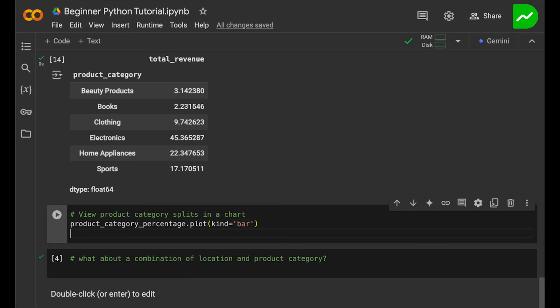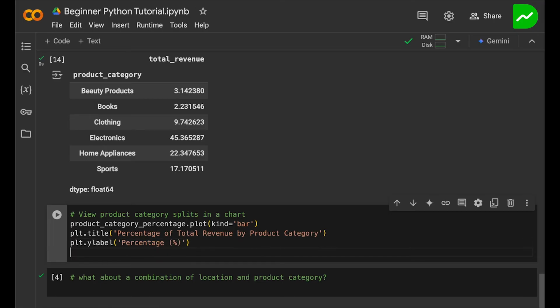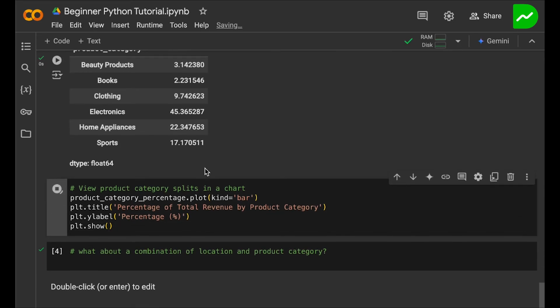Then we're going to type plt.title. And we'll give our chart a title of Percentage of Total Revenue by Product Category. And we're going to also tell it we want a y-axis label of percentage. And we are then going to show the bar plot. We'll click play for the cell again.